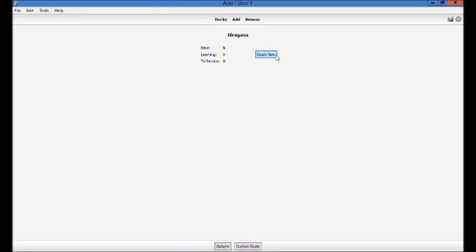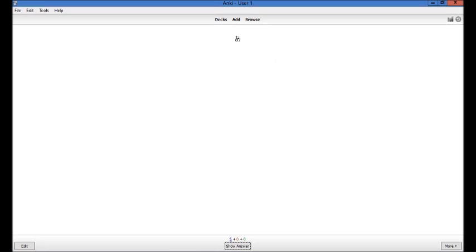So click study now. After you've clicked study now, a screen is going to pop up and it's going to look like this, and this is the character that you inputted earlier. This is character A. And at the bottom of the screen, you're going to have this show answer. There's a blue 5, a red 0, and a green 0.